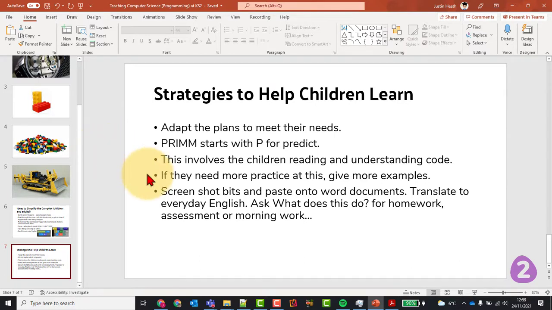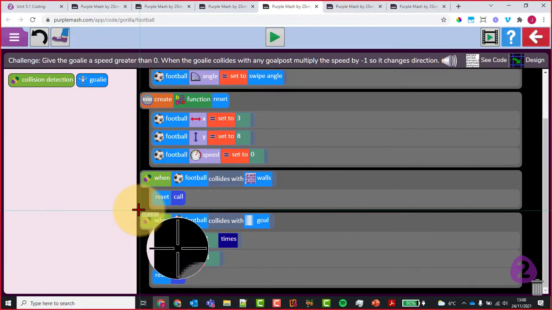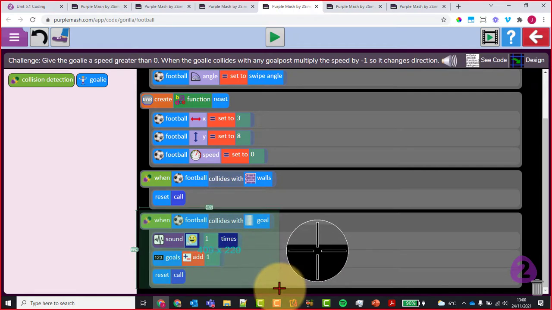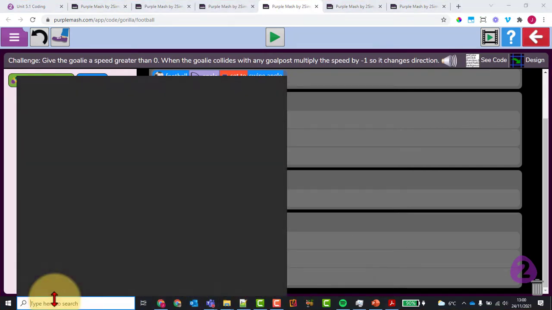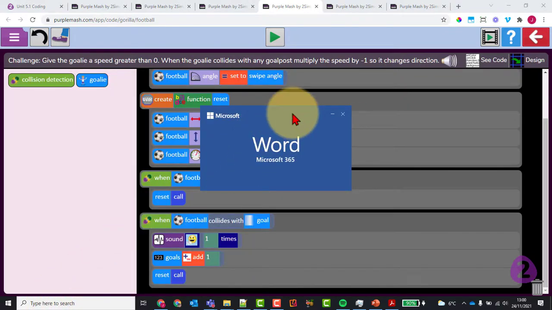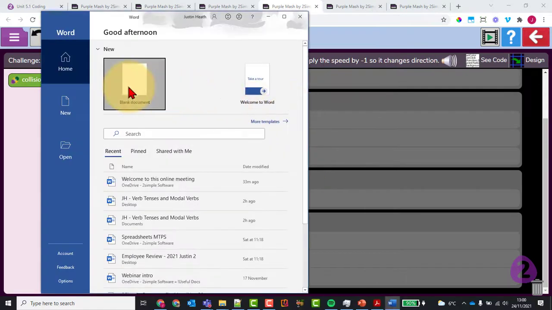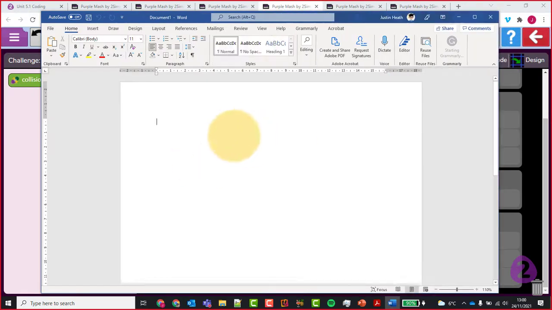But something else that I do is I'll screenshot bits and paste them into Word documents. So, for example, if I got a Word document open, I could just run a screenshot on something. Let's grab a bit of code here. So I'll just pick up this little bit here, and then I'll just paste it into a Word document, and I'll just say explain this in everyday English, and I can set those. I'll sometimes give these to children as morning work. They can do it whilst they're having the register.